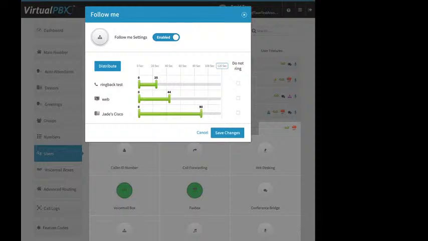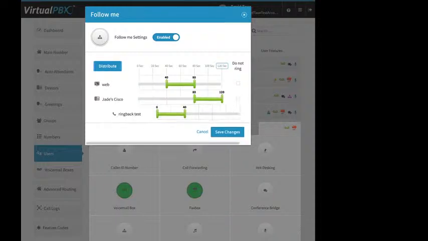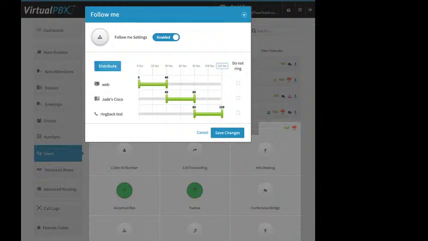Now you have the timestamps across the top here. All right, this one you can edit. I can also just click Distribute. And just like in the groups, I can change the order. So I can bring in this order instead, and then I would click on Save Changes.